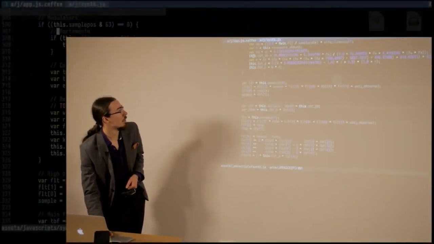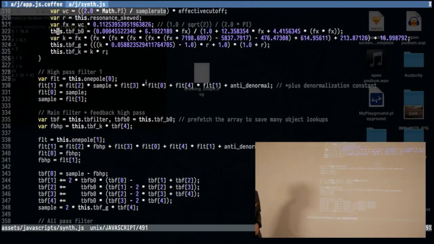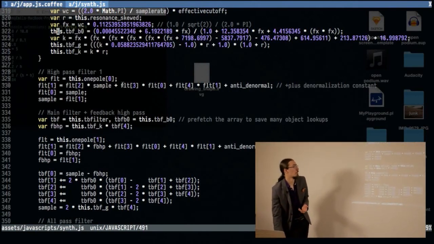Okay, so here we actually have the filter computations. These are a bunch of the same patterns you see. Like we do something with multiplication and addition of values in this filter bank, and it's a standard algorithm that happens for all of these filters.